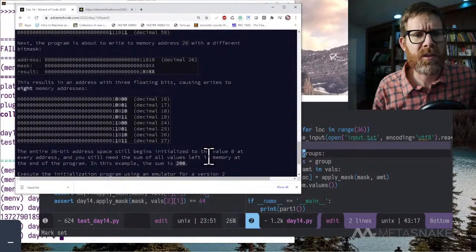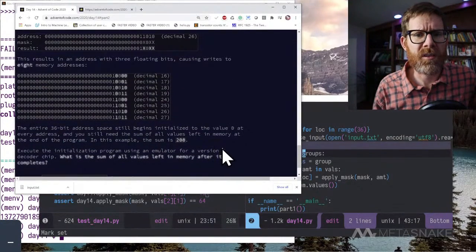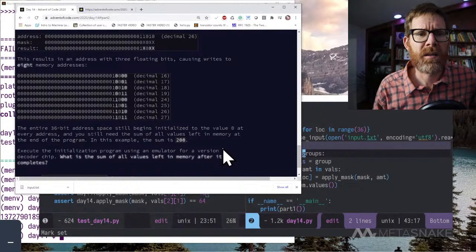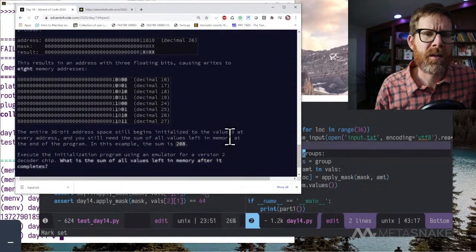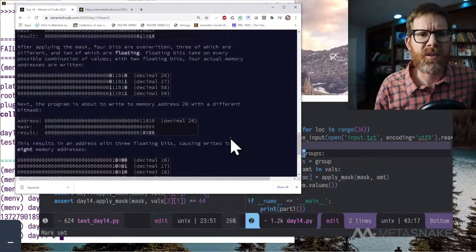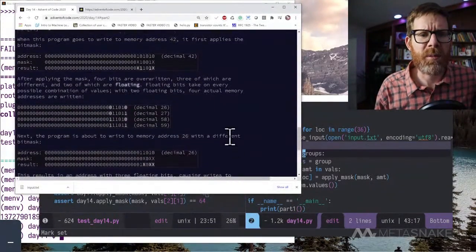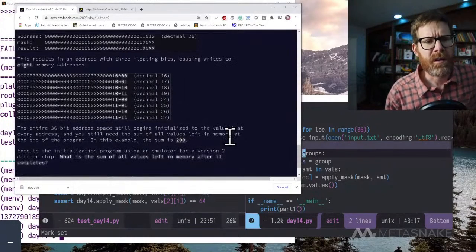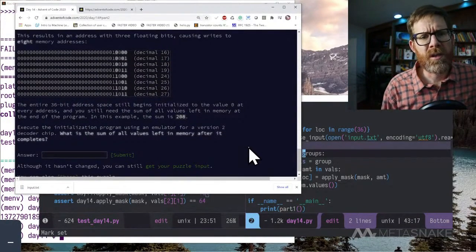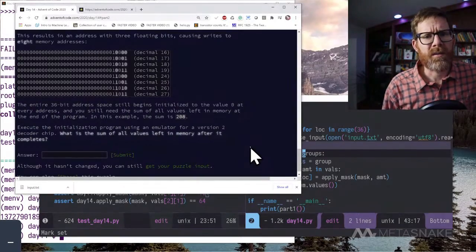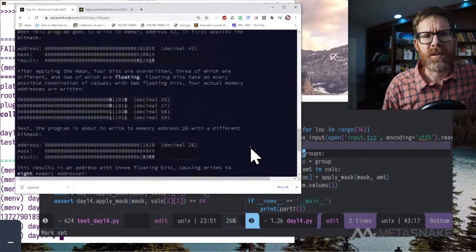The entire 36-bit space is still initialized to value 0. And you still need to sum all the values left at the end of the program. In this example, the sum is 208. So we're writing all of those memory locations. We're writing that value to each of those memory locations. Okay, execute the initialization using the emulator for version 2. What is the sum of all the values left in memory after it completes?